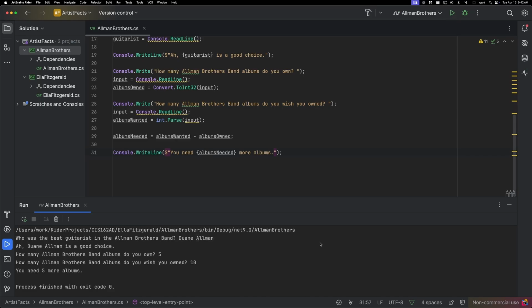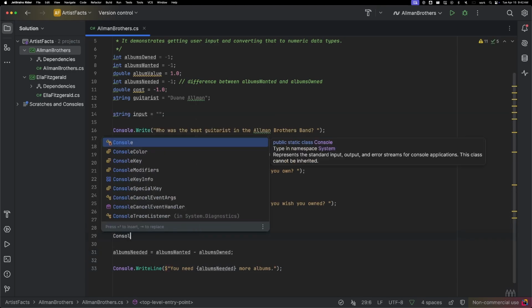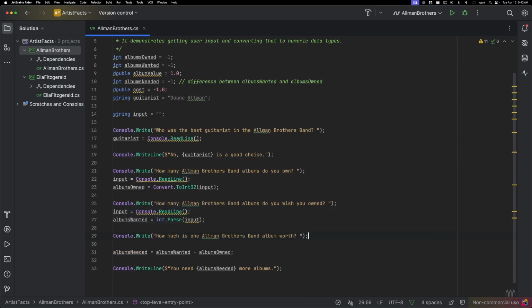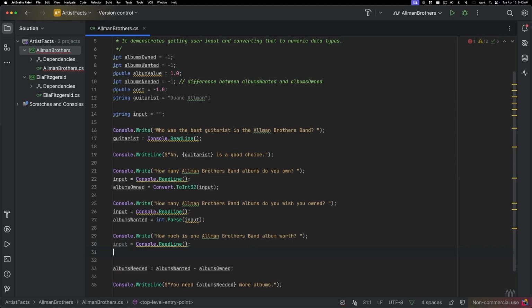Okay, so we've gotten two pieces of input from the user. We've converted both of those to integers, and we've successfully done some math with them. We've got one more piece of data left to get, and this one is a double. So let's take a look at that. I'll go ahead and prompt the user for their input, which is going to be the cost of a single album. I'll just reuse that input variable again.